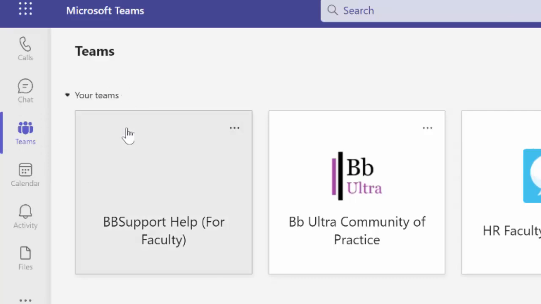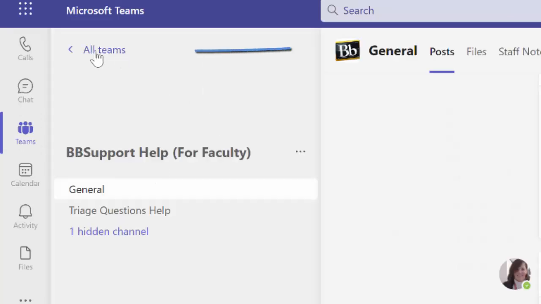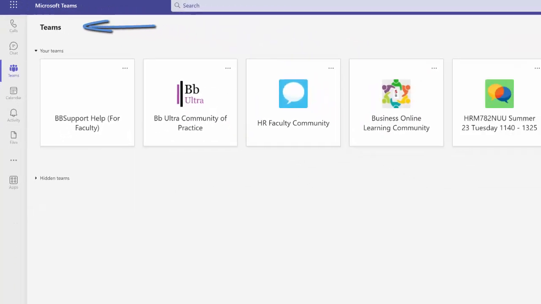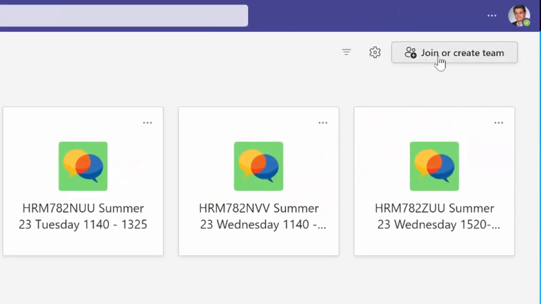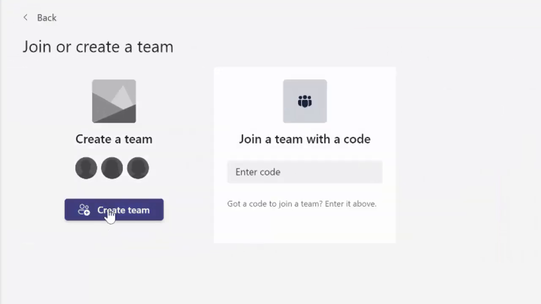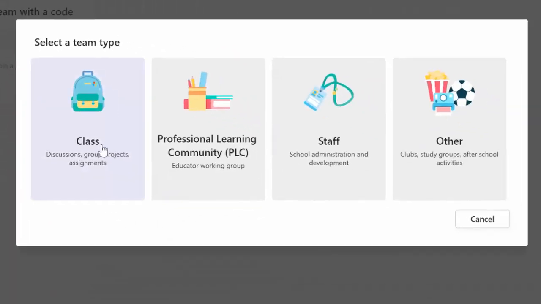And if you don't see all of your teams, then just click on all teams over here. And don't worry if you're not part of 5, 6 different teams. You might only be part of 1 or 2, your faculty team, right? So first thing we'll do is click Create Team on the top right. And we want to create a class team. Now, right here, class team. We're going to click on it.